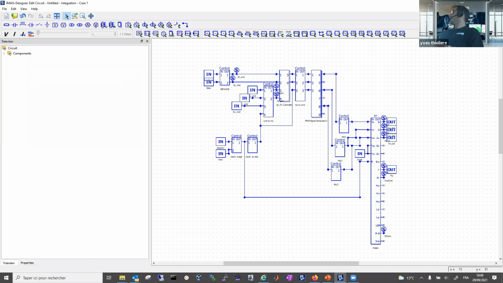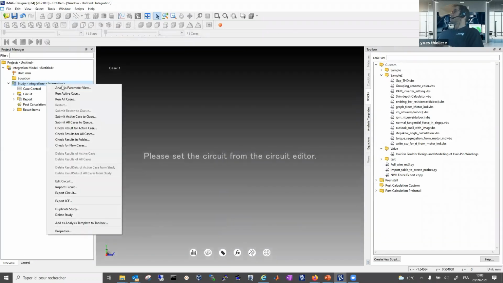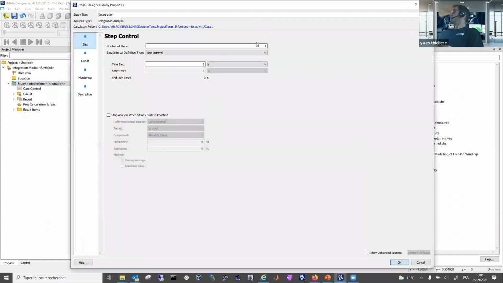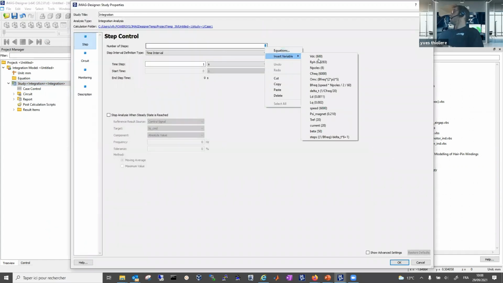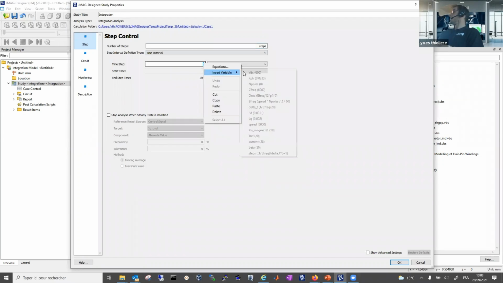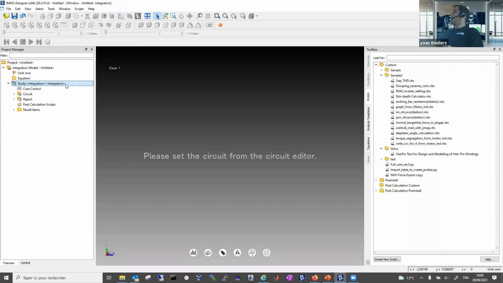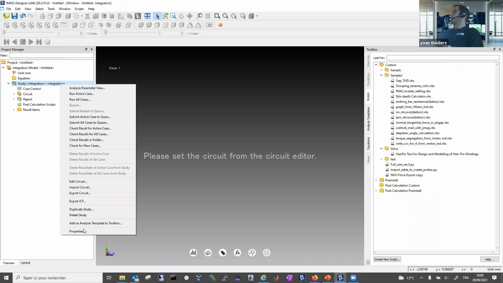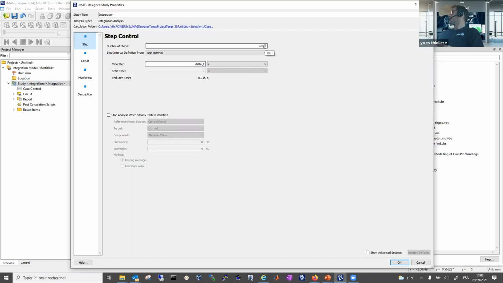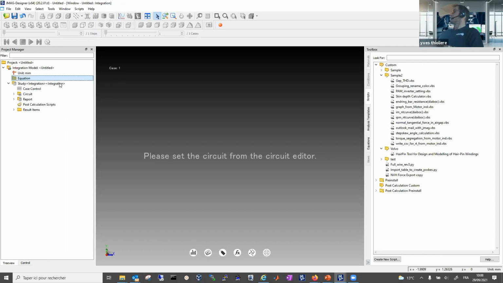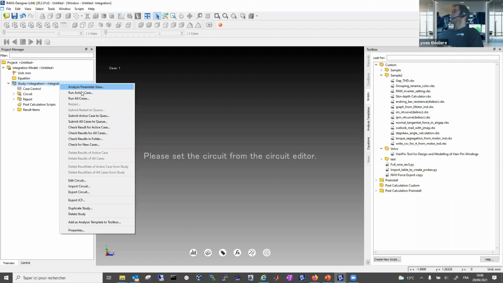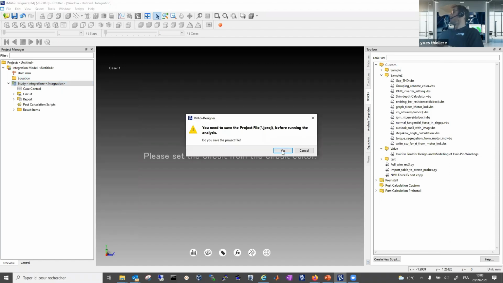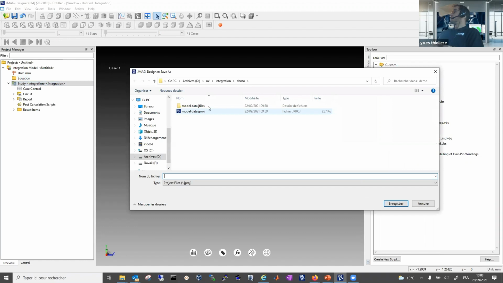Okay. So now I can close the circuit, and I only have to go to properties and specify here the steps number and delta t. And now you see that I have many steps here. It's something like 1,800, but you will see that the calculation is quite fast because indeed it's just a circuit calculation. Okay, I need to save.